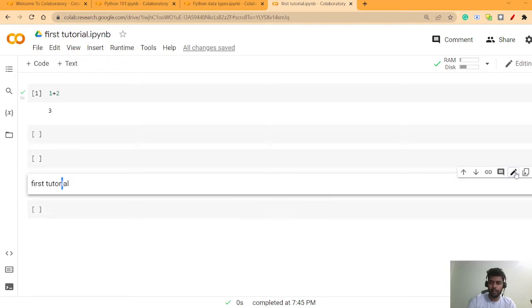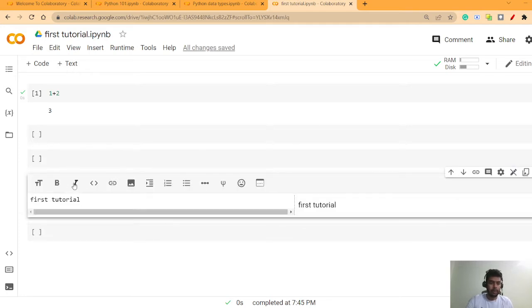There are a lot of different editing options also. If you want to edit it, just click on this particular icon, and if you want to make it bold or write some title or something like that, you can always do that. We'll also discuss this when we go through the Python tutorial. So let's start our first tutorial.